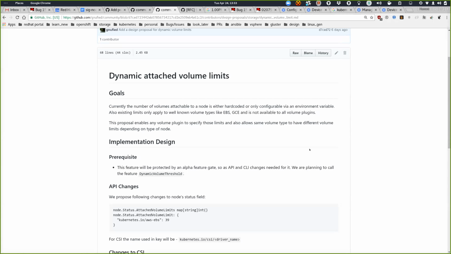Even for existing volume types like AWS or GCE, the limit depends on the node type. For example, the M5 instance type on AWS has a lower limit, and other instance types have a higher limit. So this proposal is about dynamic attached volume limits.